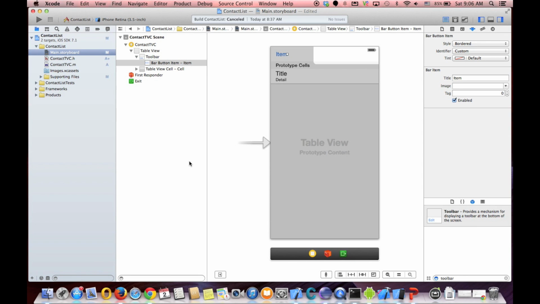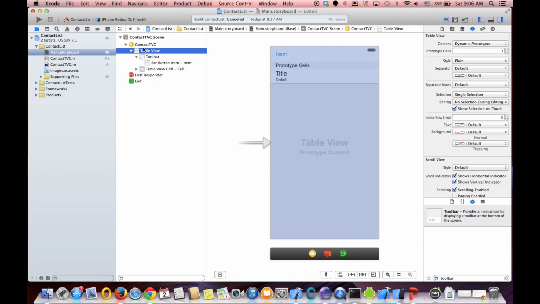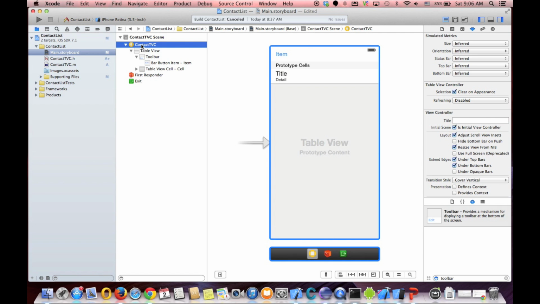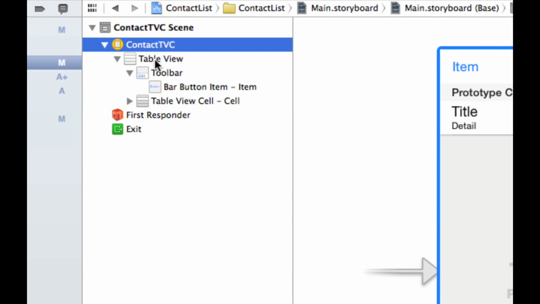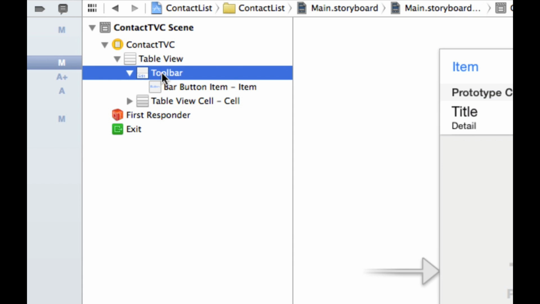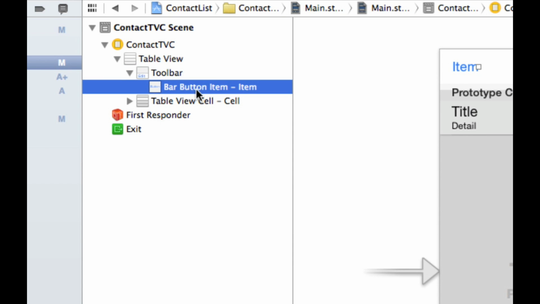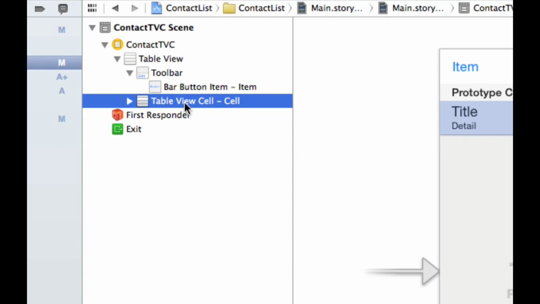This button is kind of like the scene. If you look at this, it's the scene. And you can see what's going on here. And you have the view hierarchy. This is our view controller. And then we have a table view, and on the table view we have a toolbar, the toolbar that we just added. And then inside of the toolbar we have a button, the item. And then we have a table view cell. We will talk about these two items, so don't worry about it. These are the views that we just created.